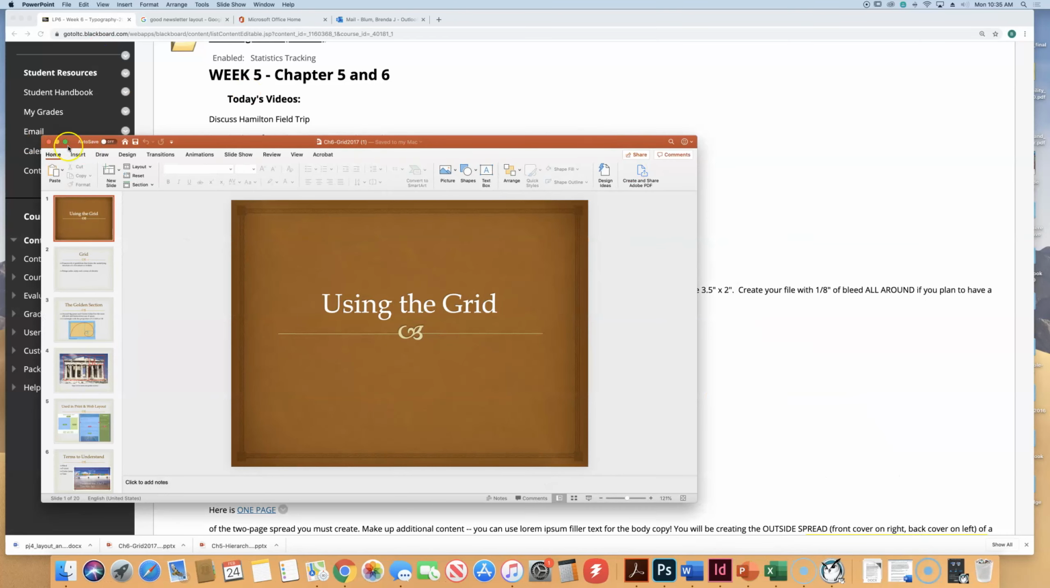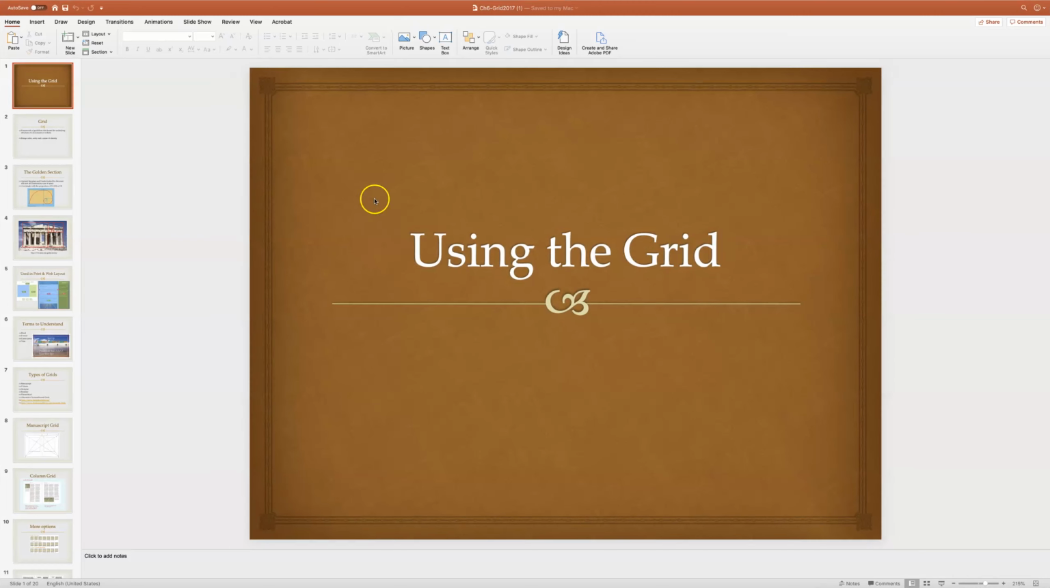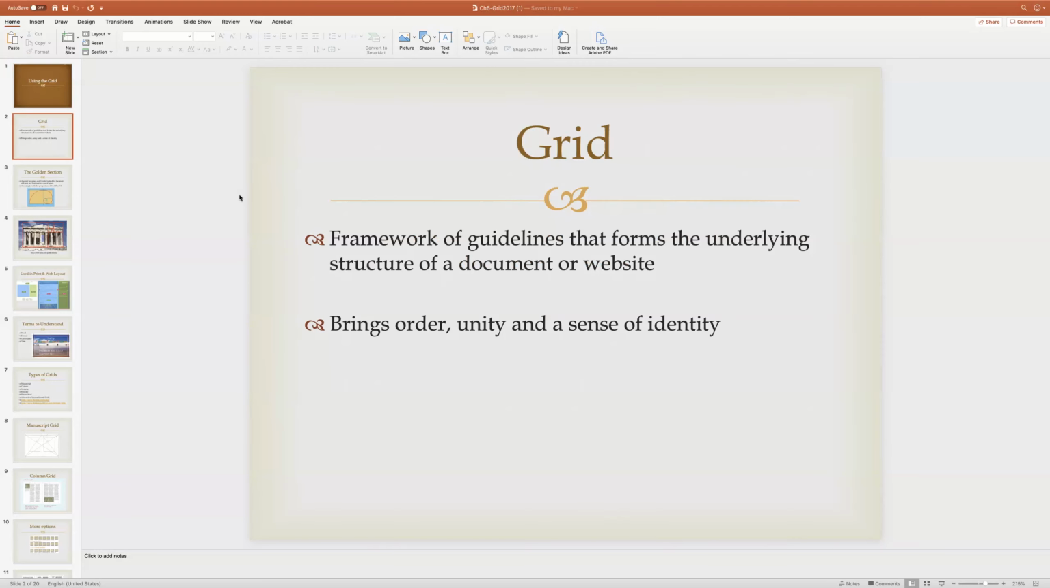All right, the next topic after hierarchy is, I mentioned, using a grid. Grids are a framework of guides that form the underlying structure. If you've ever worked on graph paper that has all the little squares, that helps you draw things in a certain scale. If you've worked on lined notebook paper, in a way, that's a baseline grid. That's showing where the bottom of all your letter forms should be. So grids bring order, unity, and a sense of identity.